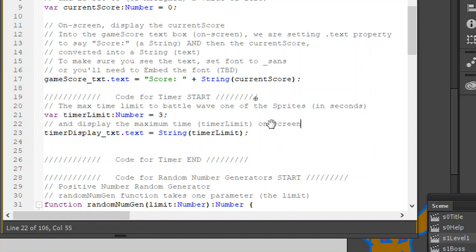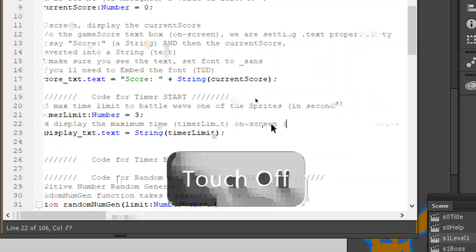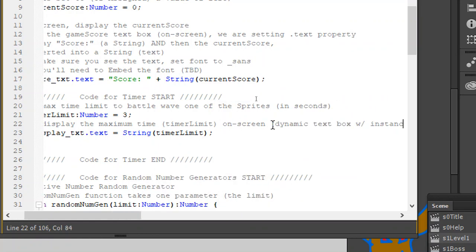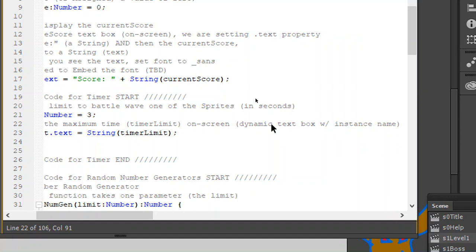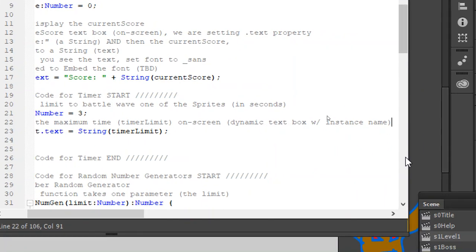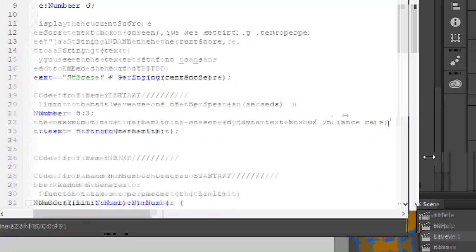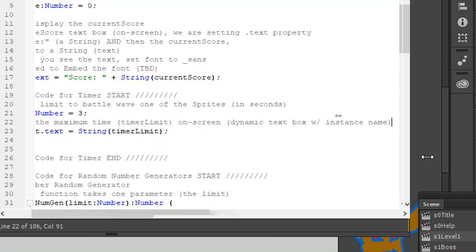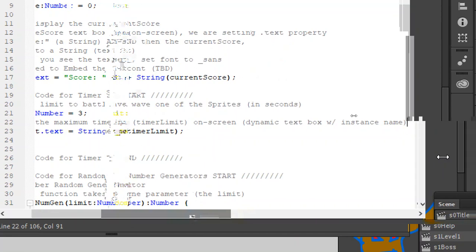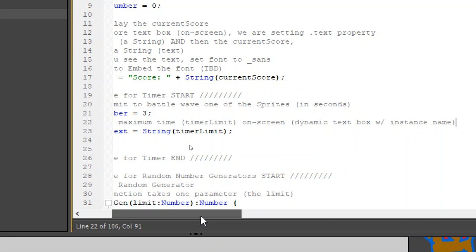On screen. Text box, dynamic text box with instance name. So this line of code here, what it's doing is it's displaying on screen in that dynamic text box. It's got an instance name.